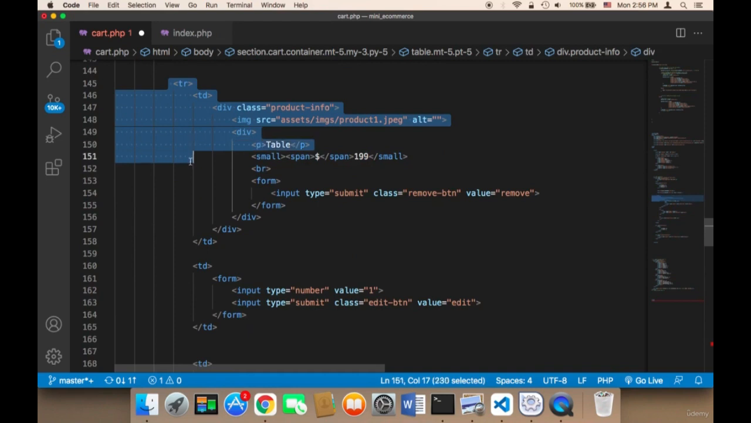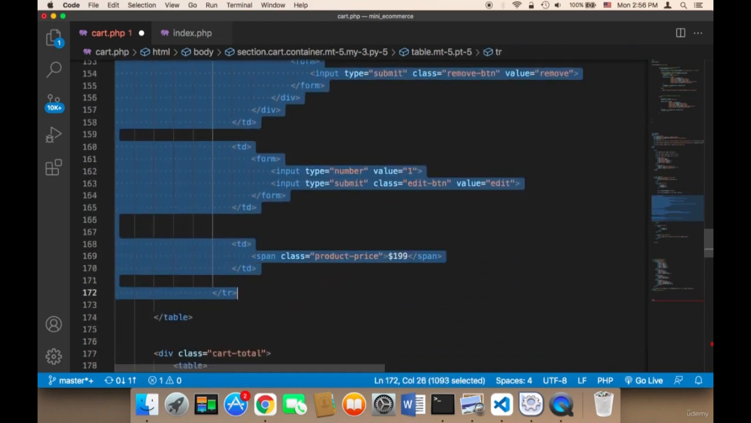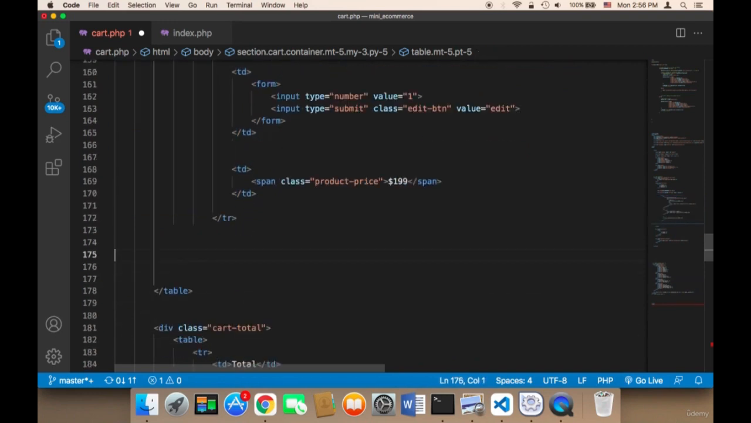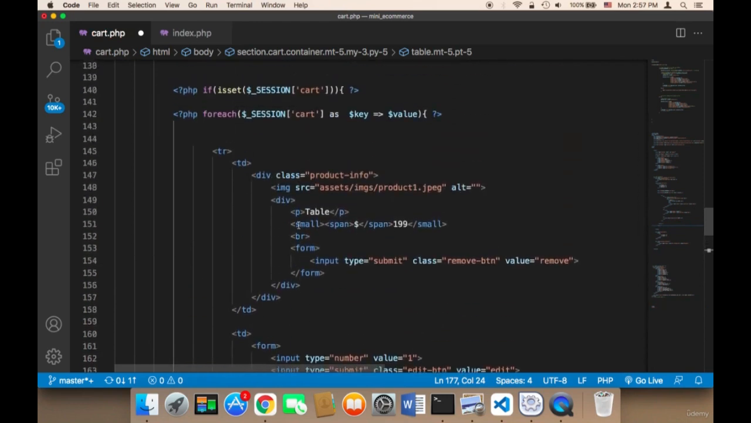Below this tr, let me show you where it is. This tr, only this tr, we need to close two curly brackets, because we have an if statement and we have a foreach. So we need to say here PHP, and then a curly bracket, and then another PHP, and then a curly bracket, and that's it. Now between them we need to display the product info.